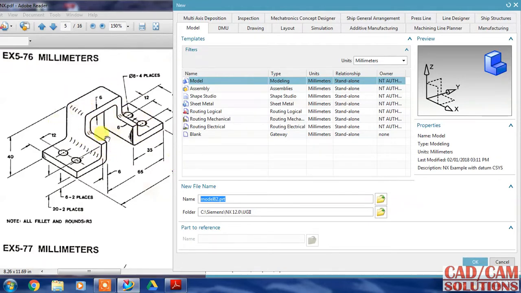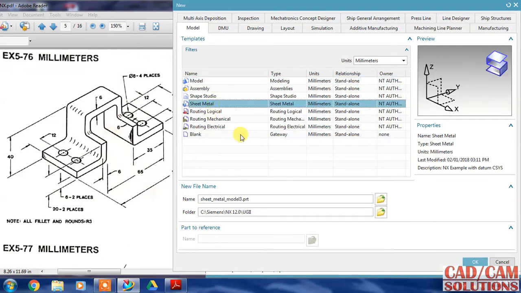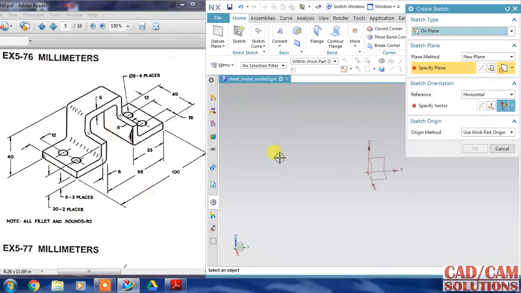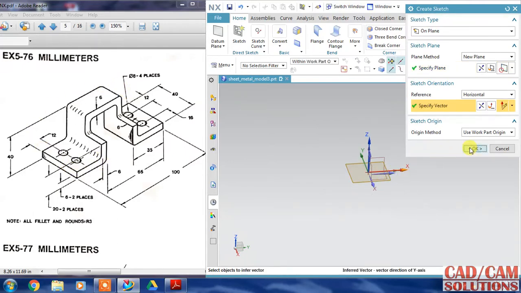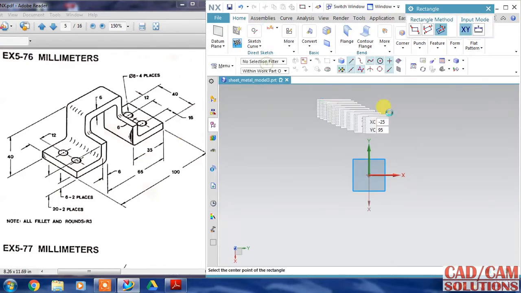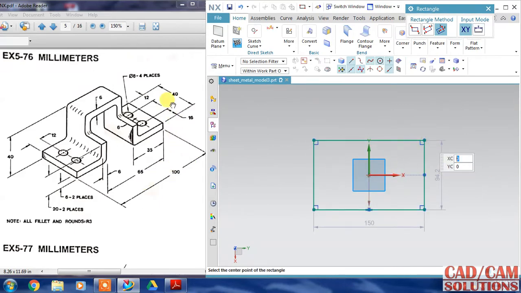We will create this model in sheet metal. So I have selected the sheet metal and now I will click on OK. Now I will click on sketch and first of all I will start from the top of this model. So I choose this top plane and first of all I will draw a rectangle, and the dimension of this rectangle is 100 into 40.